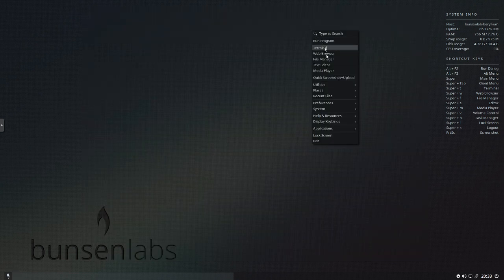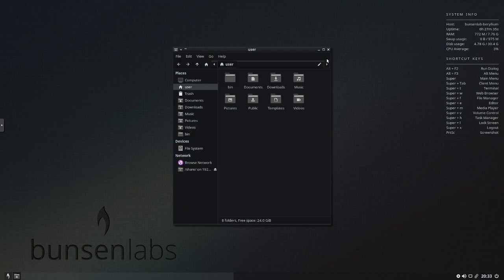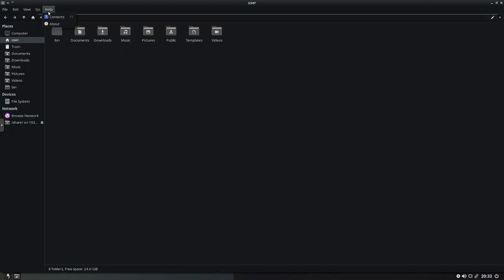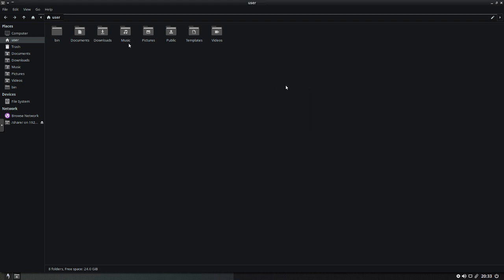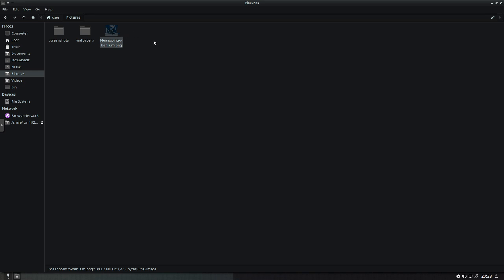And if we take a look, we can also go ahead and see our file manager. So in here, we'll maximize this. Always like to go to About, and you can see Thunar version 4.16.8. Love that they put this little catch line in here: fast and easy to use file manager for the XFCE desktop environment. So really cool. Big fan of Thunar as a file manager. And just for scope, if we go ahead and go into pictures, that's my intro slide that I created with GNU Image Manipulation Program.